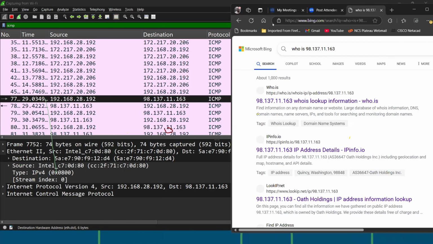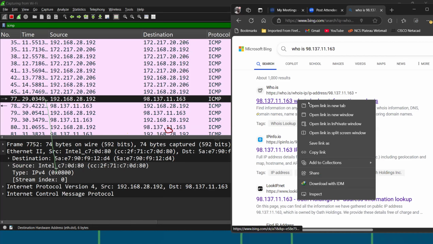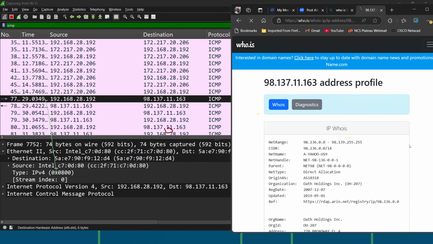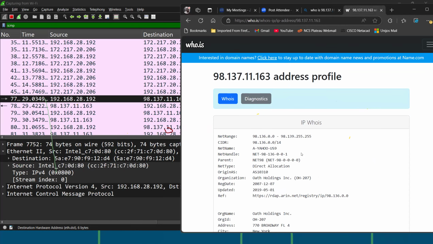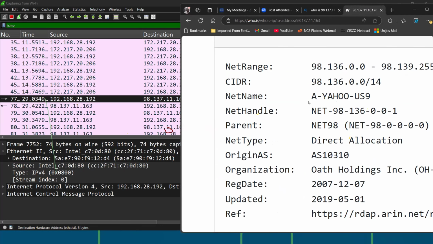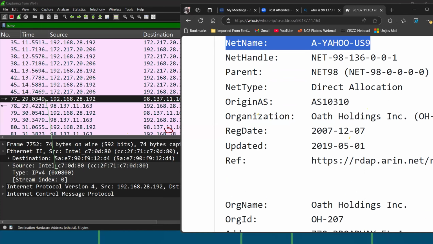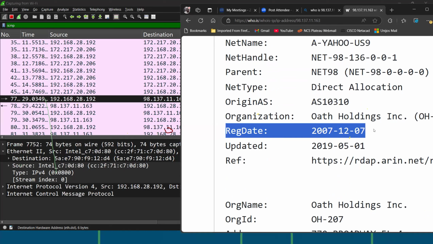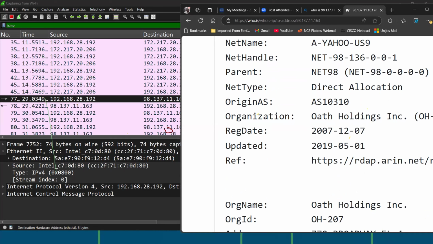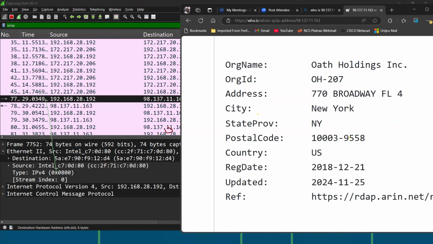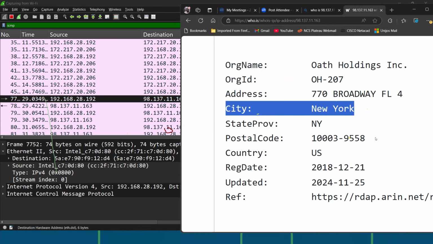All right. So let me say whois 98.137.11.163. Okay. So let me open here and let's see whether we will get any information. Aha. So you see this particular site has given us, and you see it's telling us who owns it? Yahoo owns it. Yahoo owns the IP address, and it's telling us the date that they registered the IP address in 2007, and they updated this IP address in 2019.